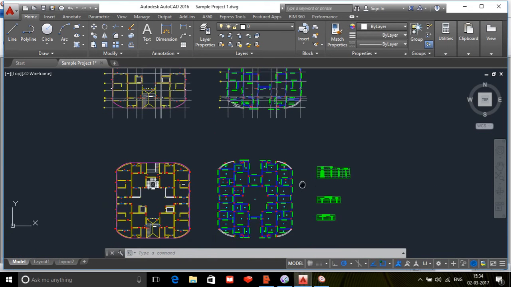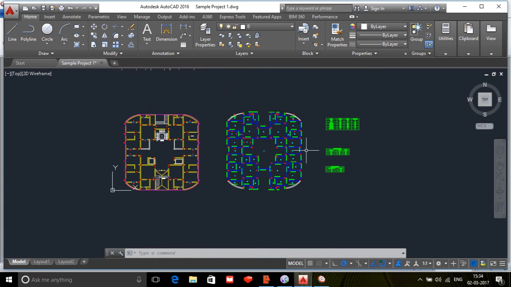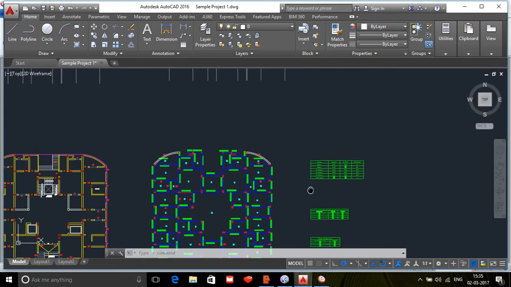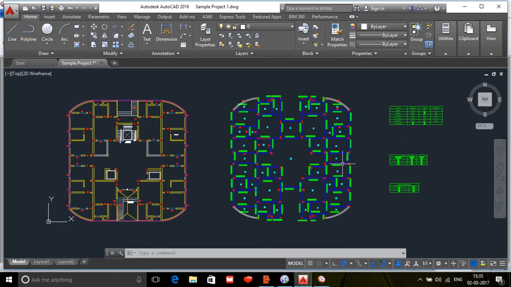Now on the screen, what we're seeing is the architectural as well as the structural drawings. On the right side, you can see a geometries table along with the name and its dimensions. Now we have both the structural as well as the architectural drawing in the 2D form. The advantage of this software is that it's able to scan 2D drawings.